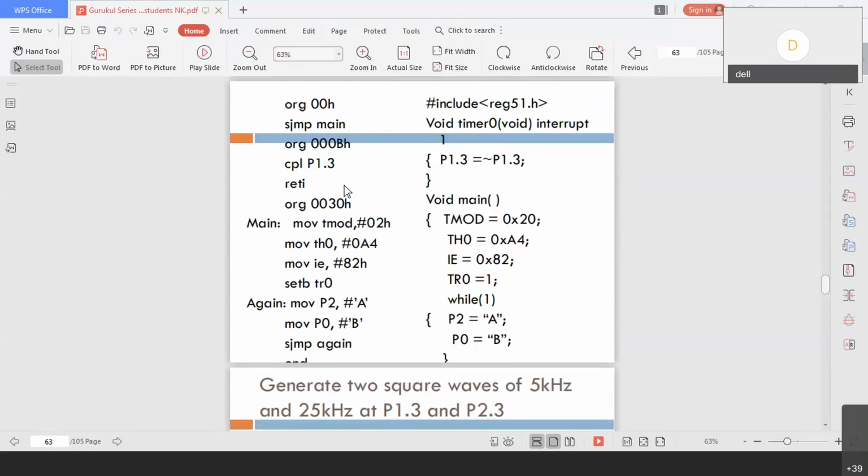You just see the left side part of it, which is nothing but the ALP. First ORG 00, then SJMP to main. Main is written from 30H onwards. Now as soon as the interrupt is given, it will go to 000B because we enabled that interrupt, that is the timer 0 interrupt. After going there, it will complement P1.3. Then RETI will return to the main program.